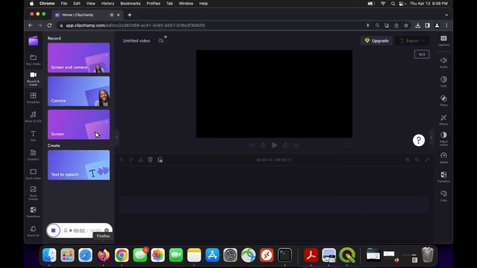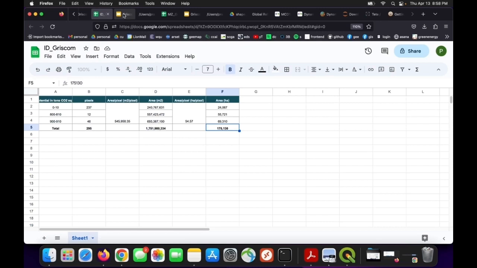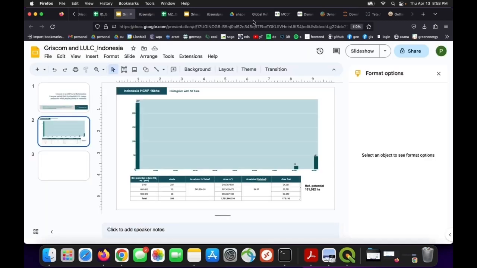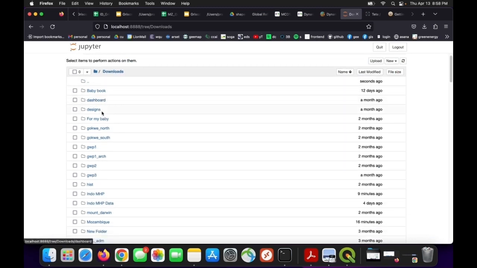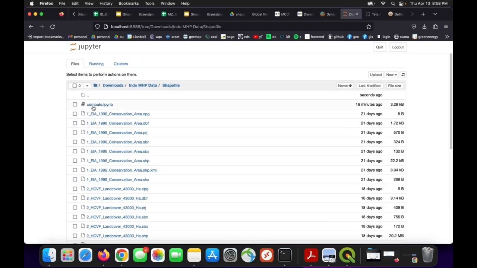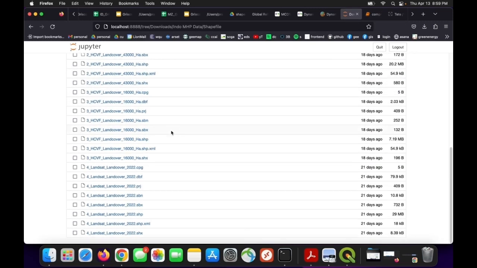Okay, sorry I had to stop there, but we were in the midst of computing the total area for the Indonesia polygon, right? So this was our histogram, this was what we were working on, and we basically had to compute that. I had copied in a copy of that notebook that we used to compute the area using Shapely into my Indonesia shapefile folder.